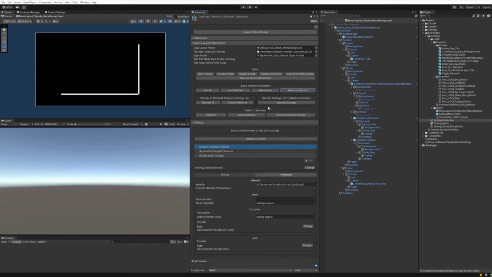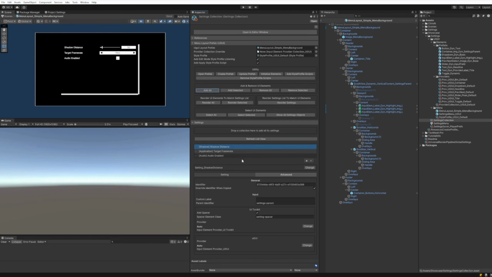Reorder I already covered. You can also, let's add all and reorder the settings down here. So in case you made changes here and you wanted to go back to this order, you can do that by reordering the settings based on your current ordering in the prefab.